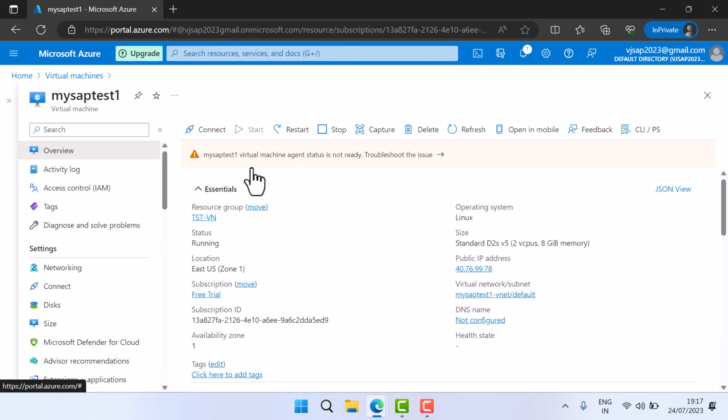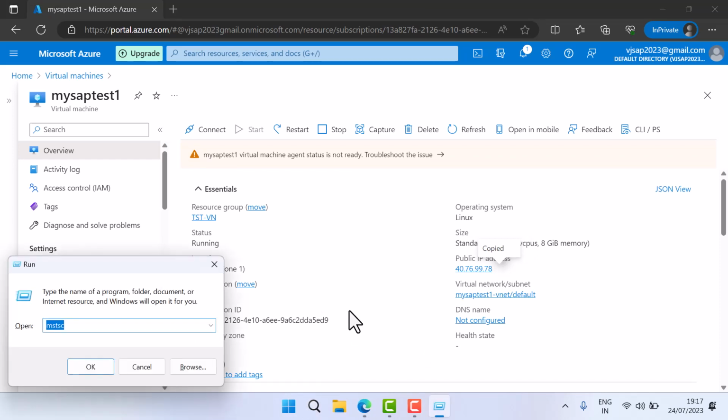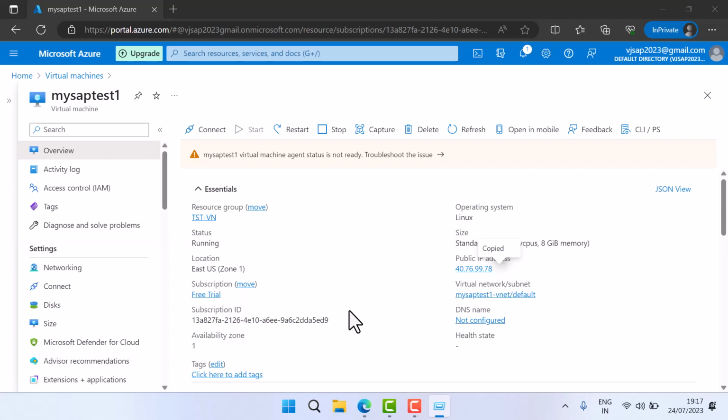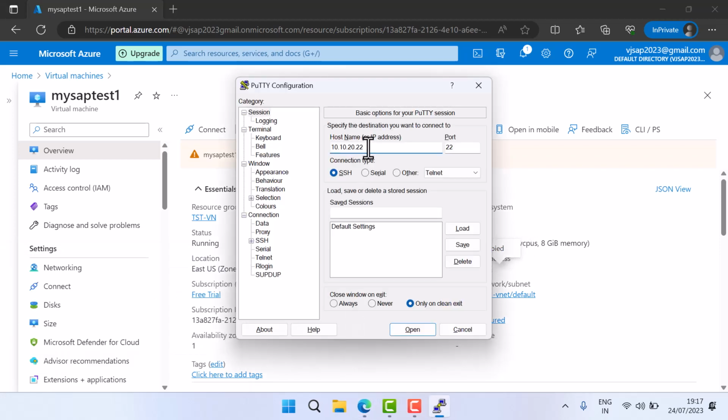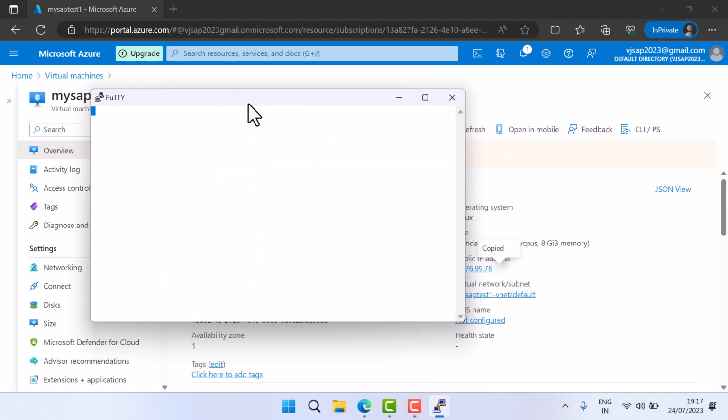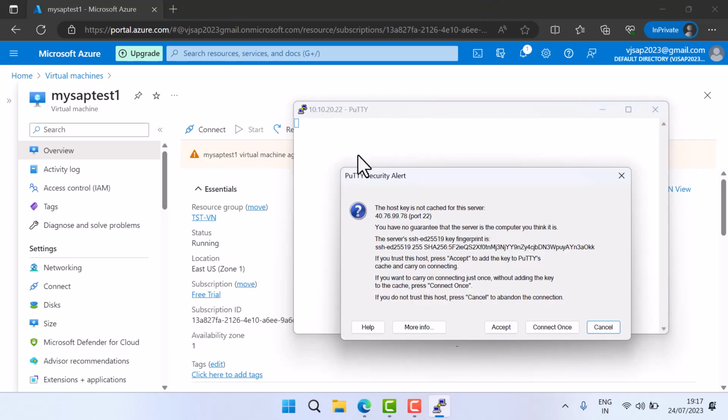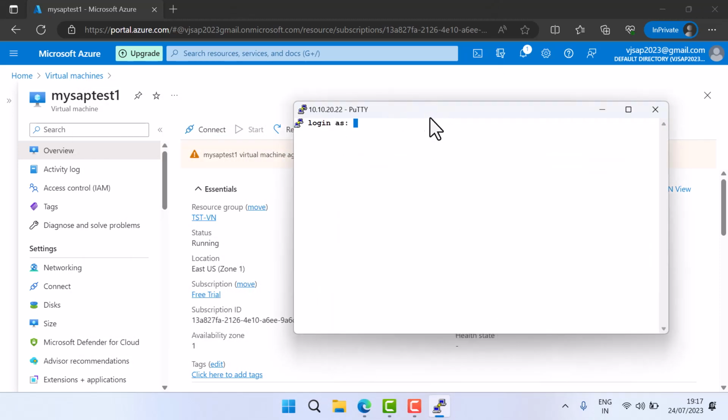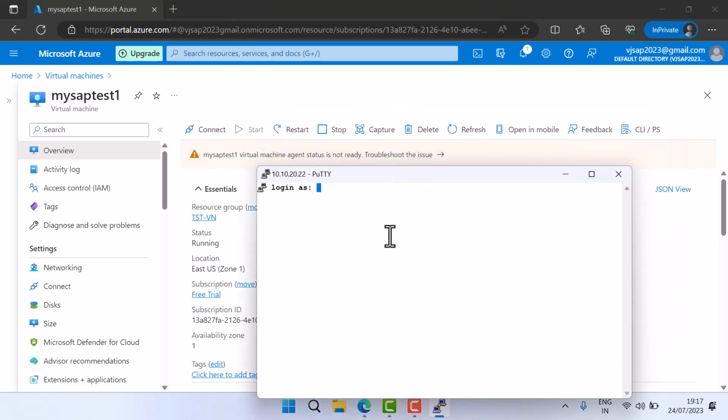Okay, my SAP virtual system is not there. So what I can do, I'll do PuTTY. I'm coming and I'm typing this one, say open. Let's see whether this will start. Yes, it is accepting it. SAP test 1.